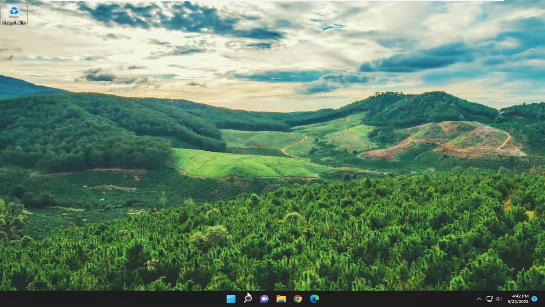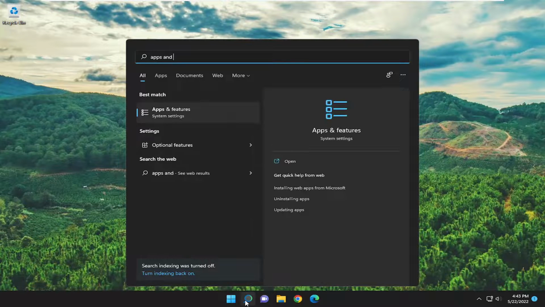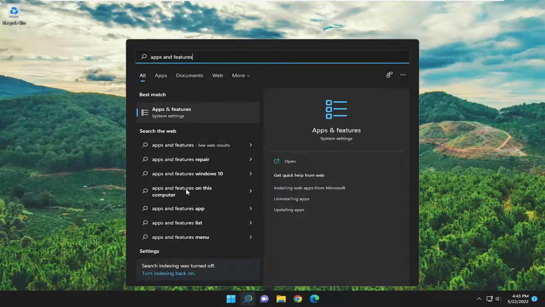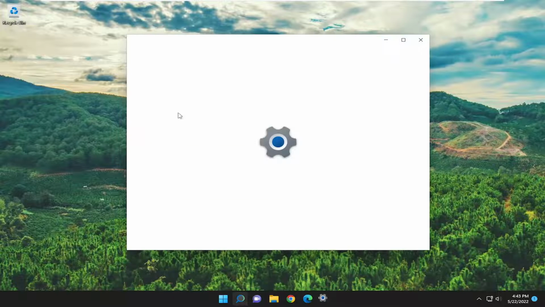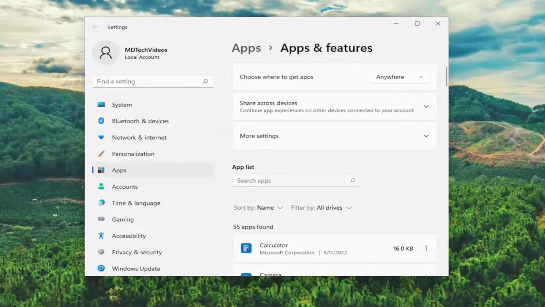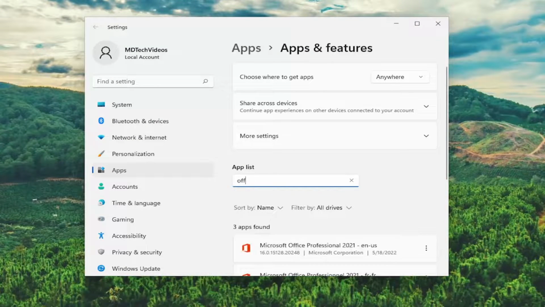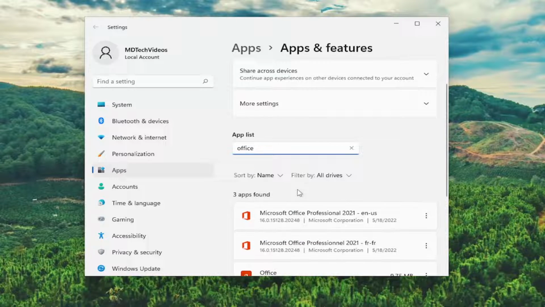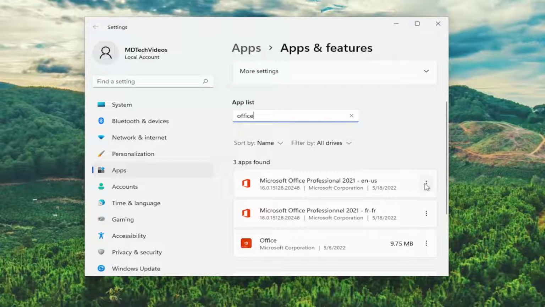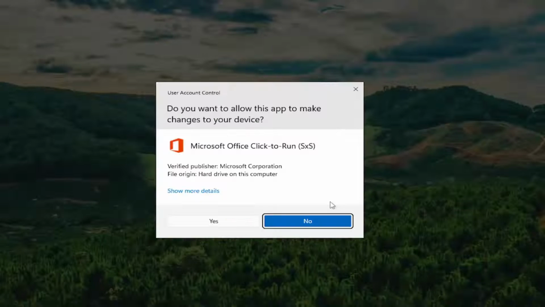Close out of here, open up the search menu and type in apps and features. Best match should come back with apps and features. Go ahead and open that up. Go ahead in the apps list field and search for Office. Select the Microsoft Office in the list here, and you see we have a different language setting here, so that's why it's showing more than one. Go ahead and just select Microsoft Office from the list and select Modify.